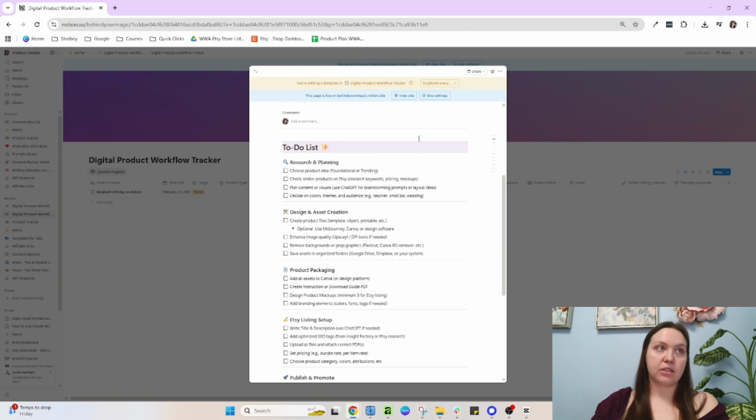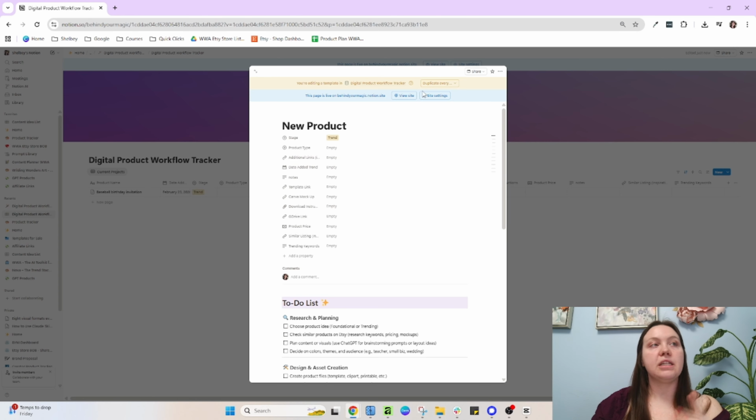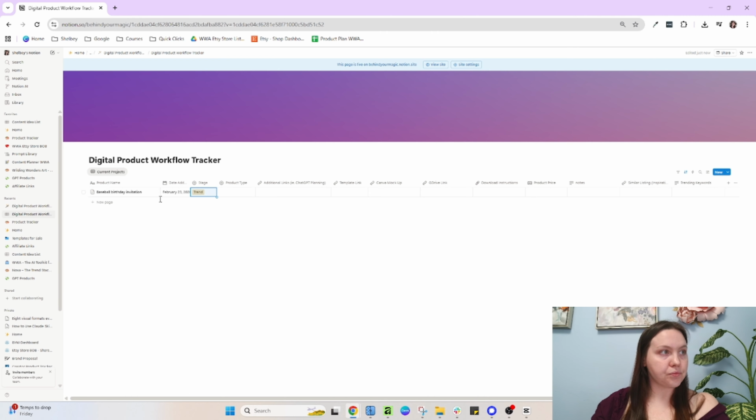Here, you're changing the template. So when you go in and you do a new page, this will be different every time. You don't have to press save. You just have to make your changes and click out. So let's say that I found baseball birthday invitation. I found it as a trend. I used Insight Agent to find my trends. So if you're interested in that, I'll include a link below.